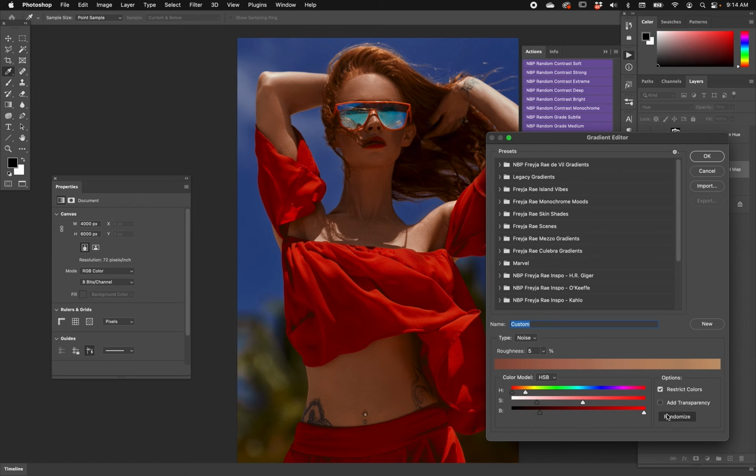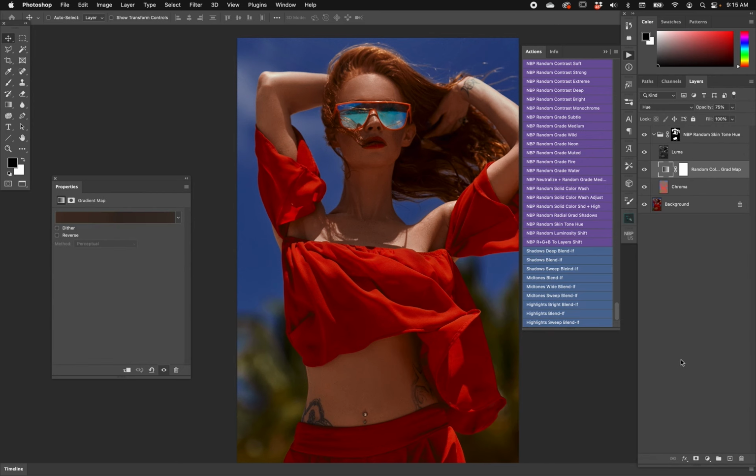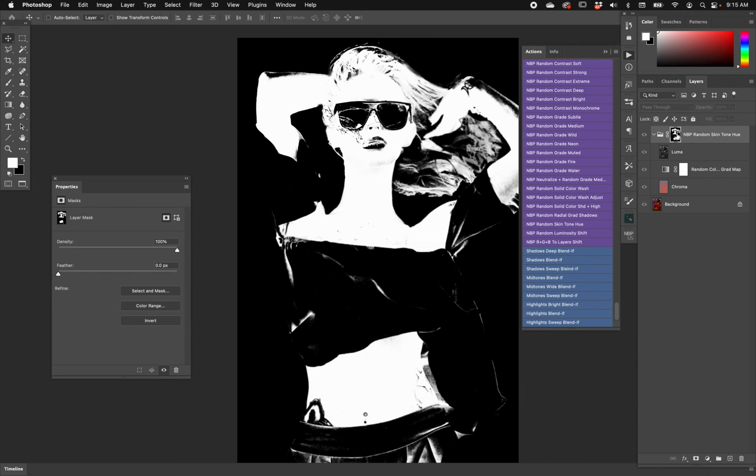And now you hit random and you get random skin tones. See that? There's a pink one, more mid-tone, really pink one. There's a yellowish one. We'll go for the yellowish one and hit OK. And there we go. Now we have the skin tones. Because if you look at the whole folder, hold down Alt or Option, click the mask, you can see it's masked out the skin tones pretty well.